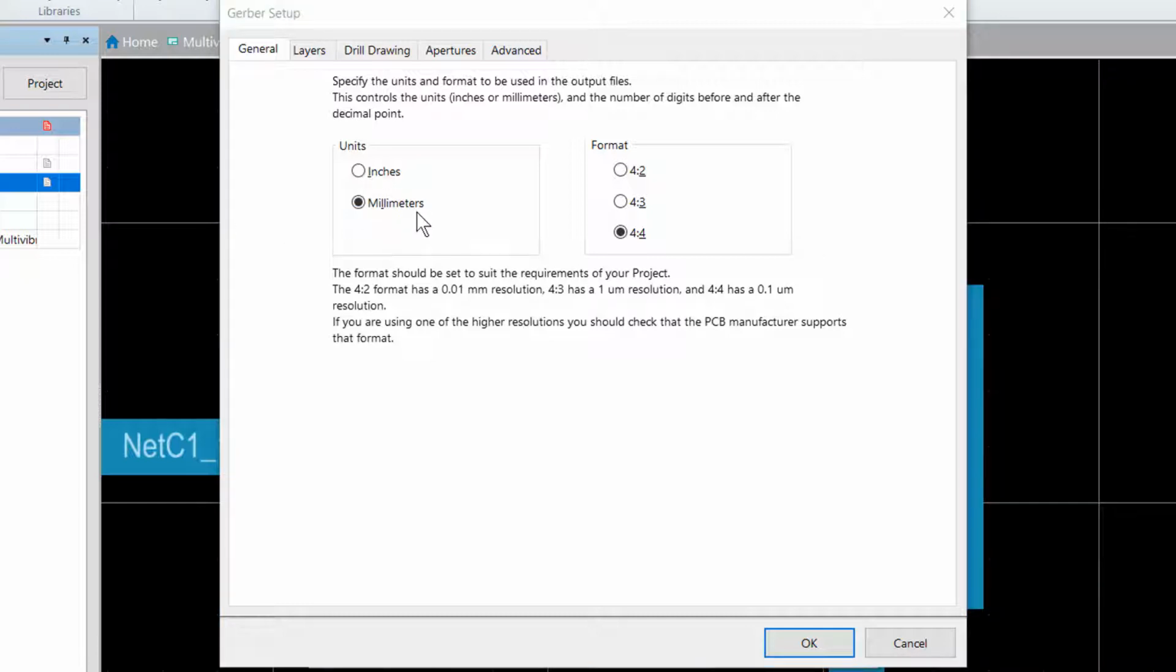Also of note, the NC drill file should always be configured to use the same units and format. This just makes sure that they're easier to read and that everything lines up as expected.